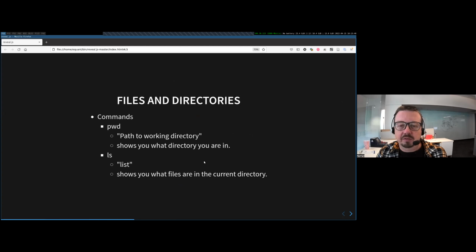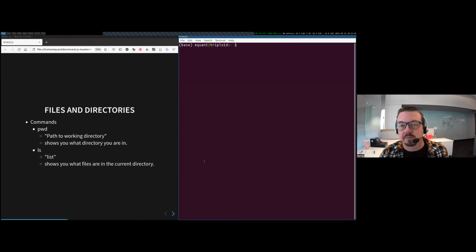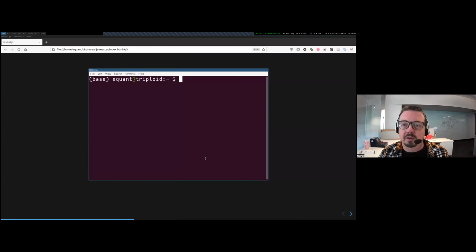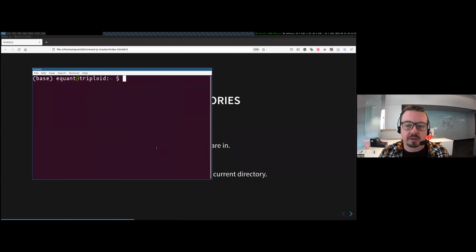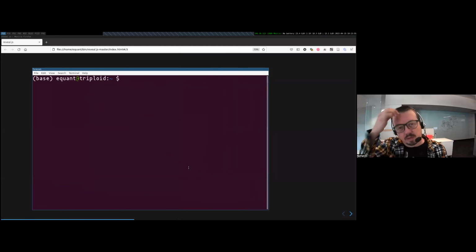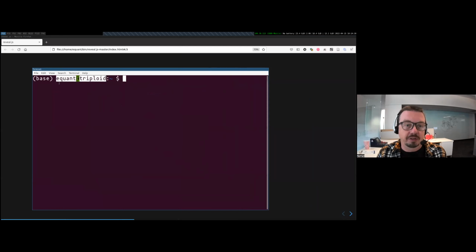So in order to interact with files and directories, you need to know a couple of commands. I'm going to open up a shell at this point. I'm going to make it a little bigger, and actually float it so that we can look at this. The first thing I see is a prompt. There's information on my prompt, but this $ and this blinking is letting me know that it's waiting for me to type something in.